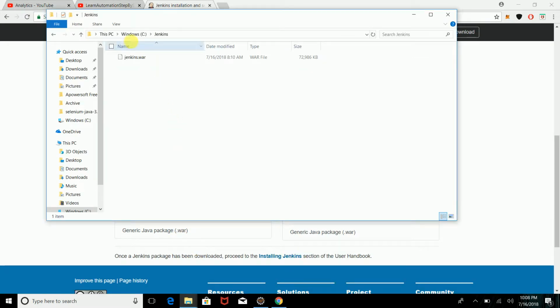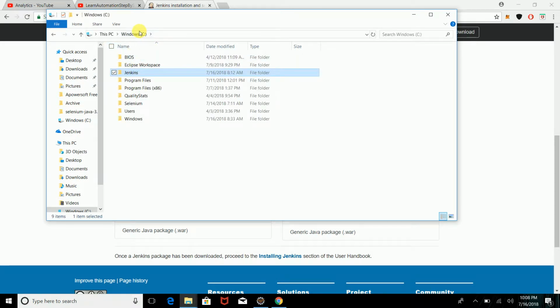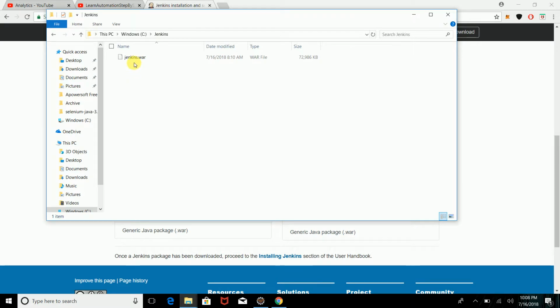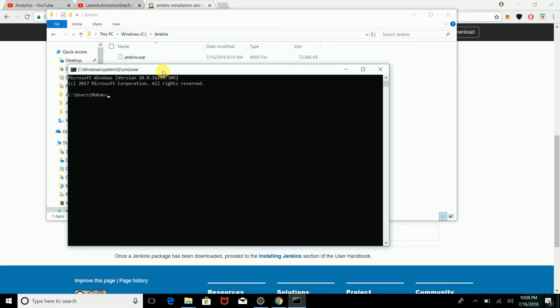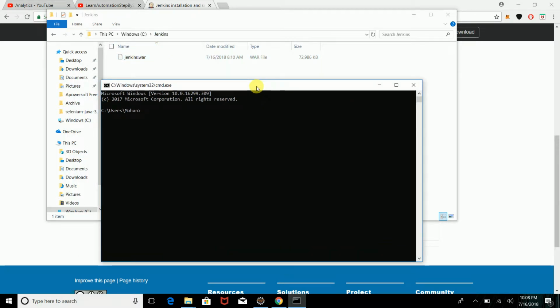So I have copied the downloaded file to a Jenkins folder. In my C drive I have created a new folder called Jenkins. Inside the Jenkins folder I have copied the downloaded jenkins.war file. Now go to Run and type cmd to open the command prompt. In the command prompt, just make sure you have Java installed.